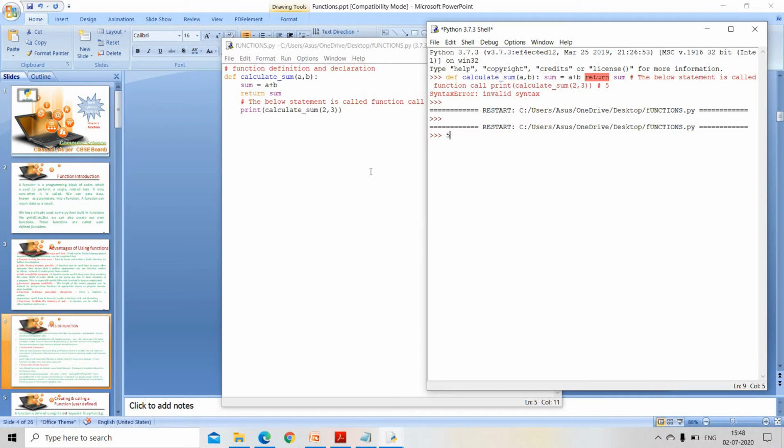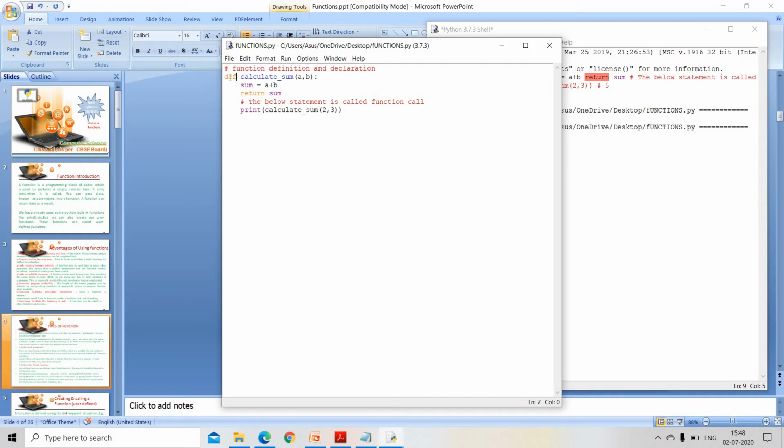I will tell you how it works now. def is a keyword here. def is a keyword which is used to define or declare a function. Calculate sum, this is the name of the function. a and b are the parameters of the function. Then colon. It is a very important line that you have to write. def is mandatory, then your function name, then your parameters, and then colon.